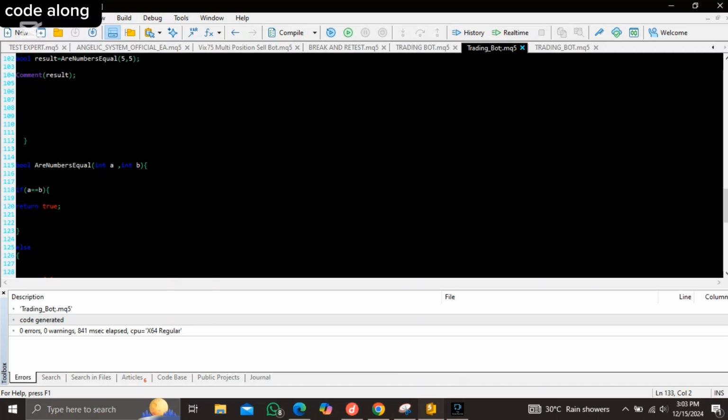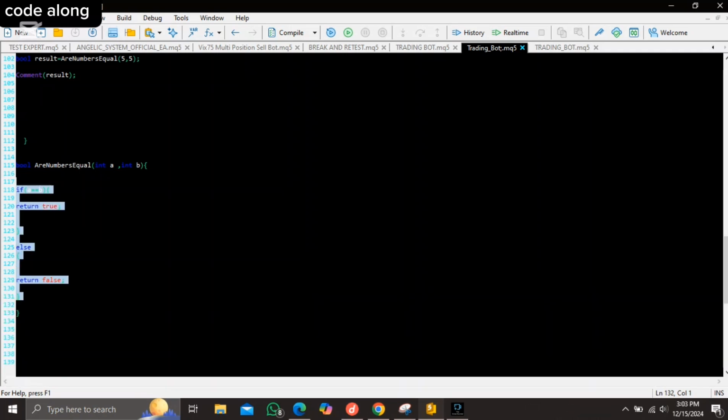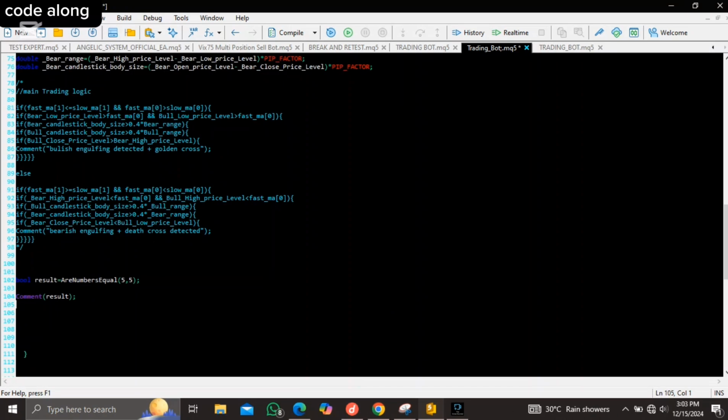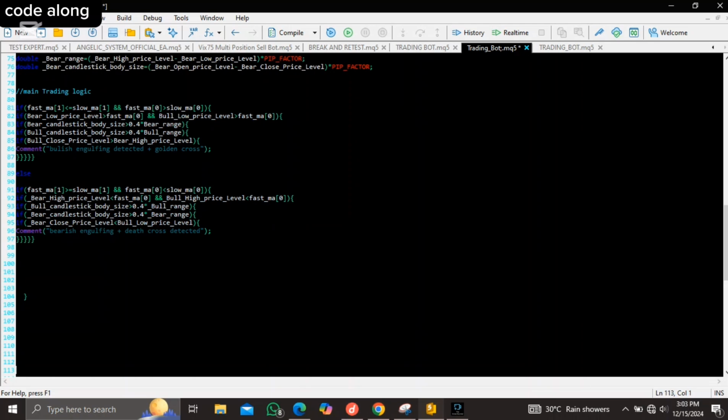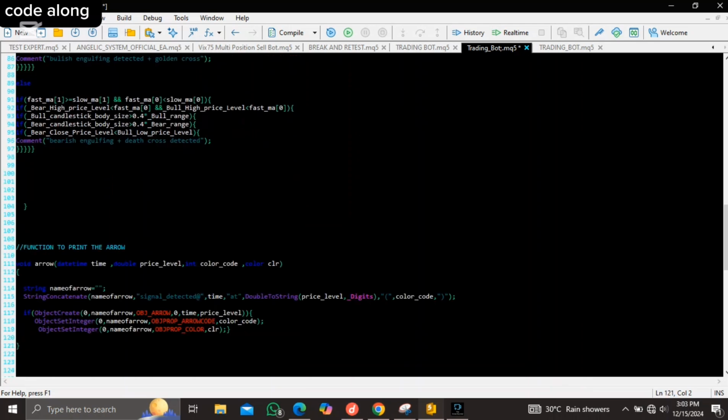Now let's create a function that will print an arrow on the chart when our bullish and bearish signals, along with golden and death cross signals, are detected. Here's the function. Don't feel overwhelmed if this function looks complicated. It's normal to feel that way when encountering new code. The best way to understand this function is to code along with me. As we practice using this function, it will become easier to understand and use.